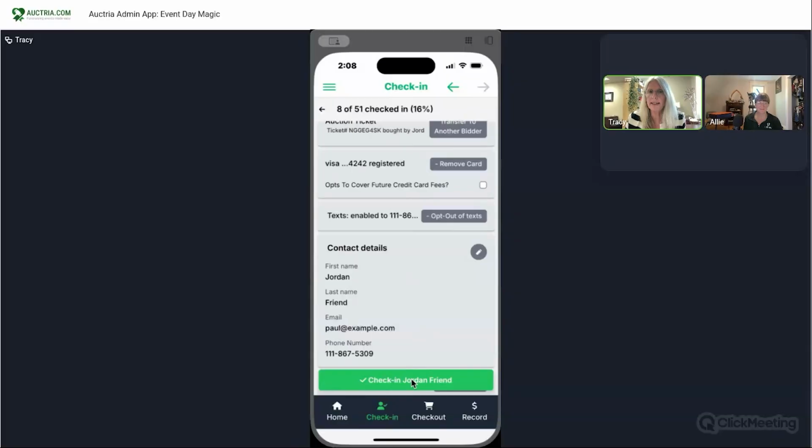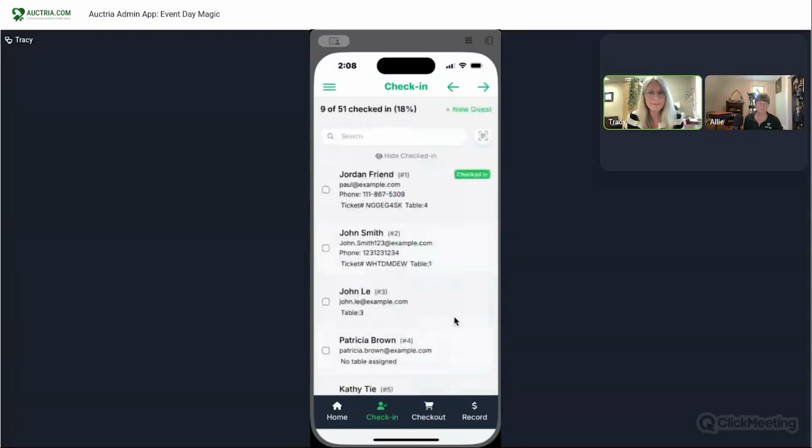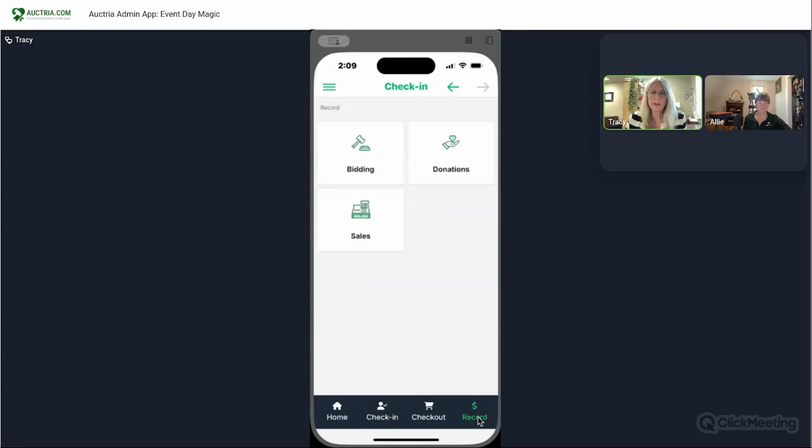So we're just going to go ahead and check them in. They would receive an email saying that they are checked in. They could click through and join. If you're having online bidding at the event, they can click right through. Or if you have texting enabled, they'll receive a text. You'll see clearly that they're already checked in, and our dashboard of check-in updates as well.